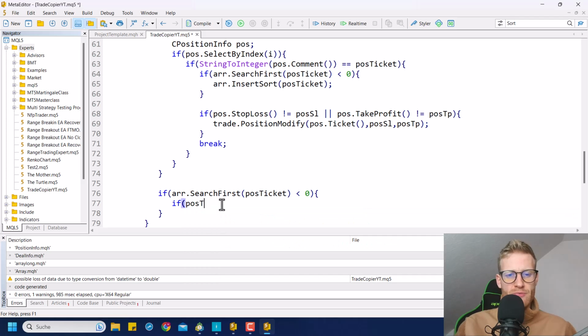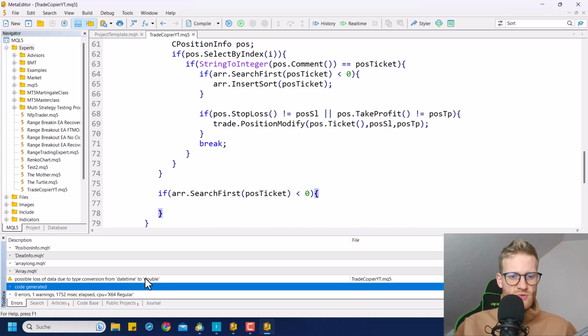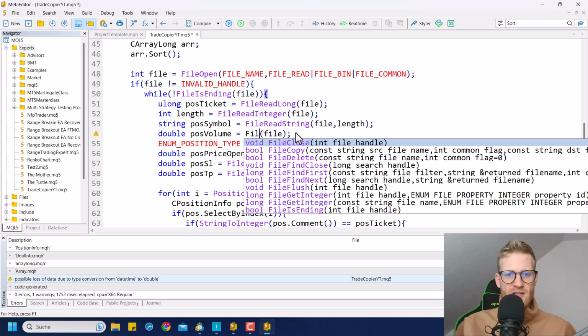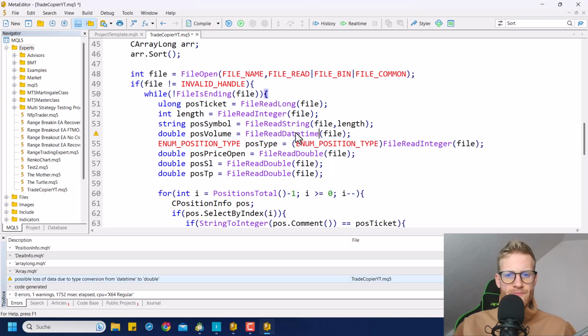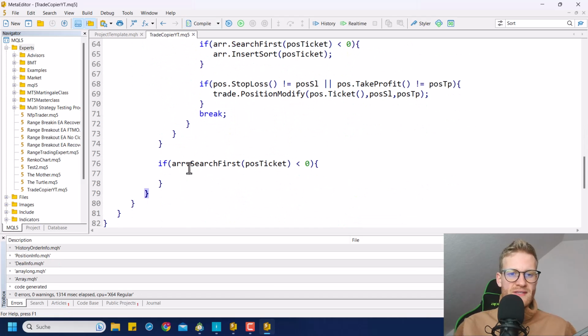So we check if the position type... wait, why don't I get recommendations here? Date time to double. Oh, there's another mistake. I use read double here, not date time, to get the position volume. And then let's go on here.